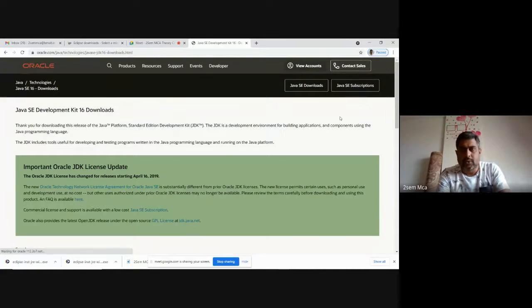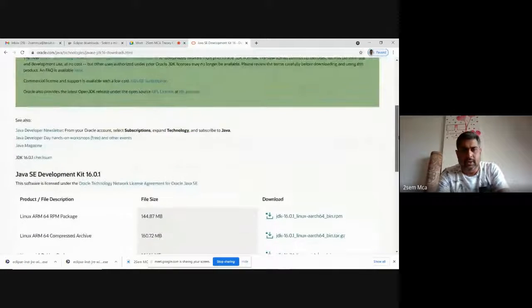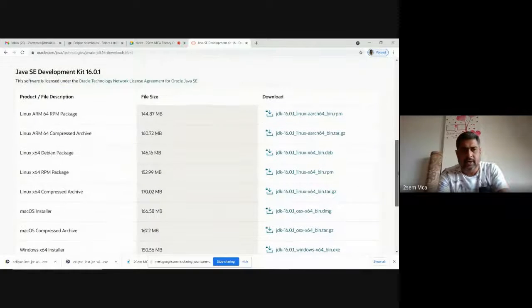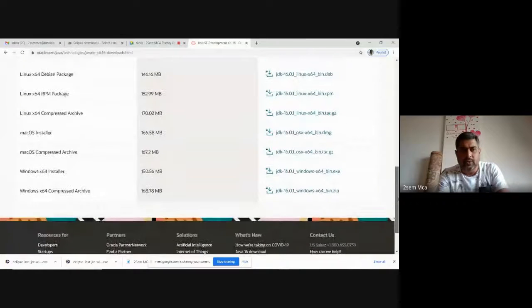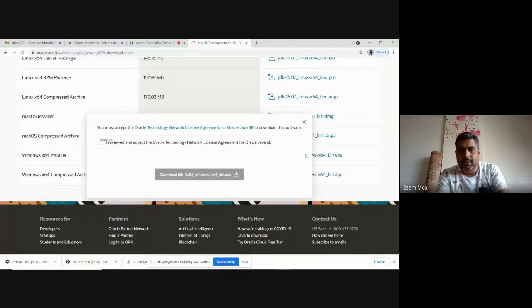Whatever it's telling, you can read it. Here the JDK tools are there for Linux, Windows and all. Mine is Windows 64 installer, I need this, which is 150.56 MB. Just click on that. I reviewed, I accepted, then you start downloading that. Once you click on download, it will start downloading automatically.